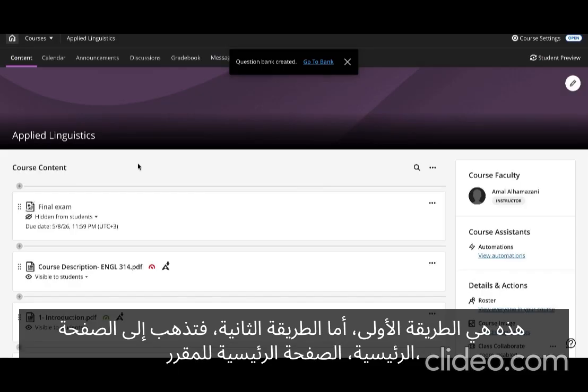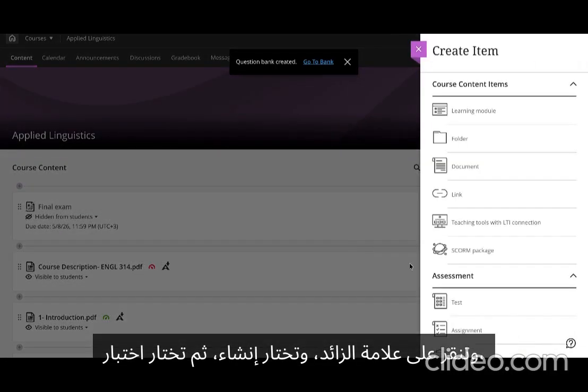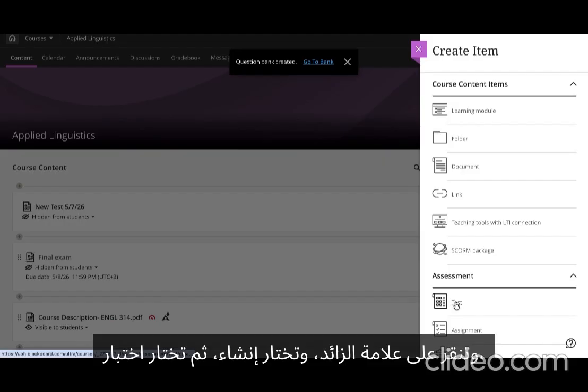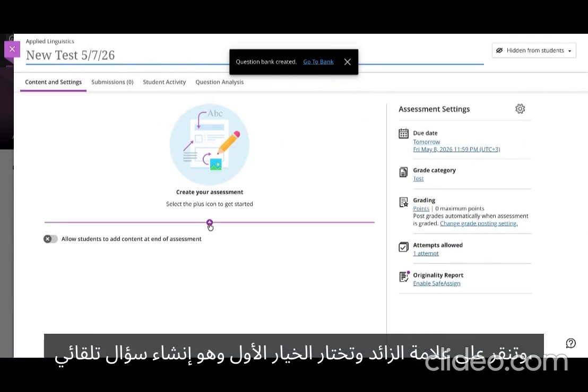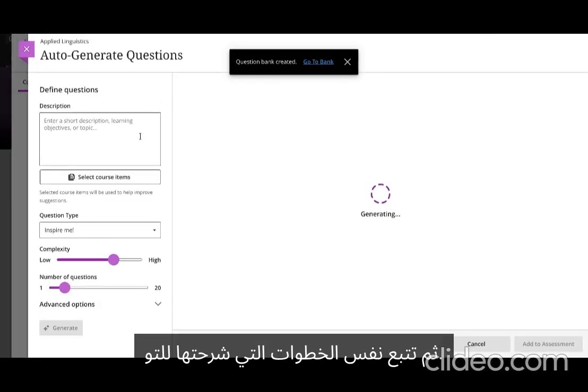The second method, you go to the course home page, click on the plus sign, choose Create, then choose Test. You click on the plus sign and choose the first option, which is Auto Generate Question. Then follow the same steps that I have just explained.